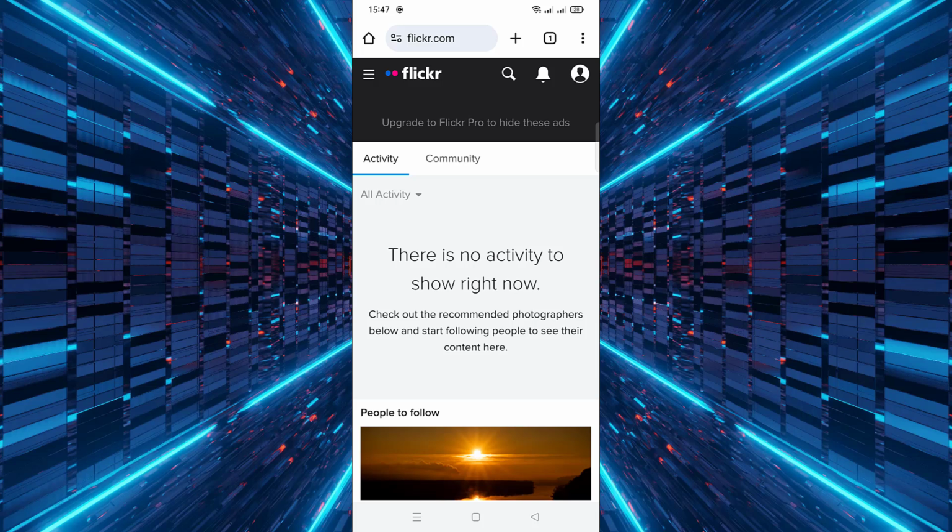Today, we are going to guide you through the process of deleting your Flickr account. If you no longer want to use Flickr or want to remove your photos and information permanently, this video will show you how to do it quickly and safely using your web browser.